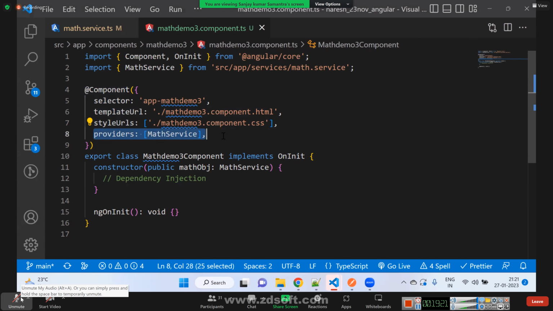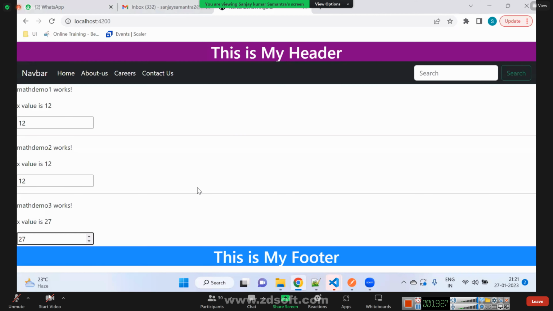Do you understand? This is really awesome. Thank you. Yes, really helpful. So whatever the initial value was in the service, only that will be available in the third component. Correct. And sir, we also do communication between sibling components using service data.